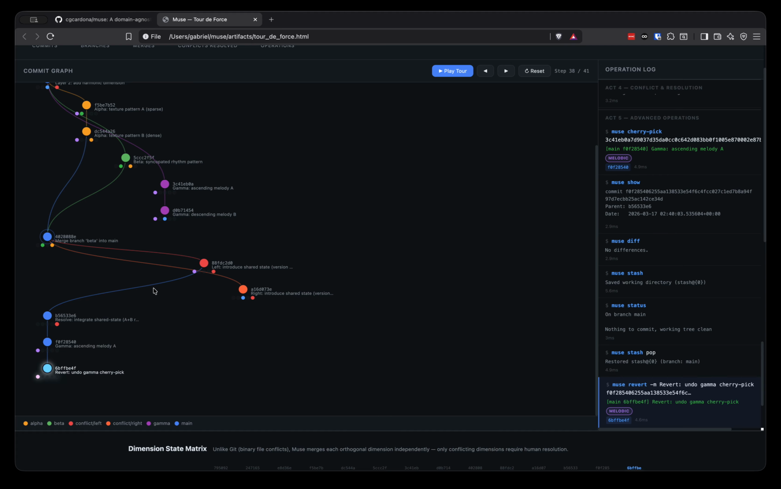Six months from now, when someone says, did we ever try a melody in this section? The answer is in the DAG. Yes, it's on this date. Here's exactly what it was, and here's the explicit decision to reject it. You can check it out, listen to it, and put it back if you change your mind.